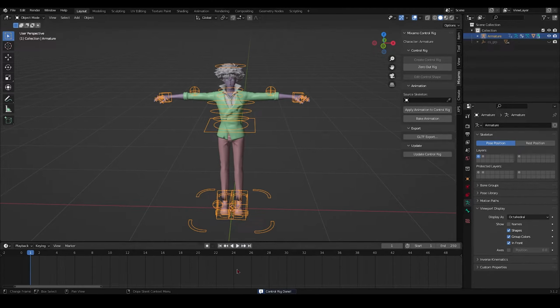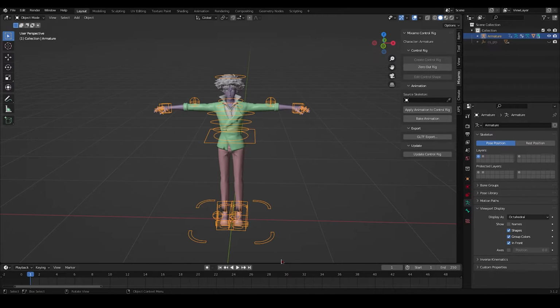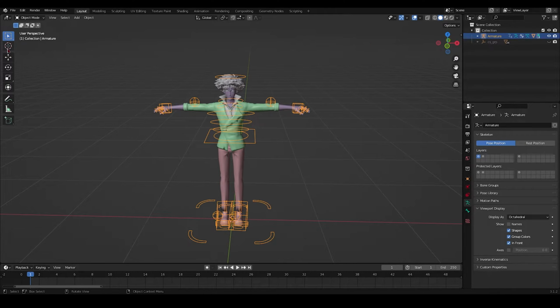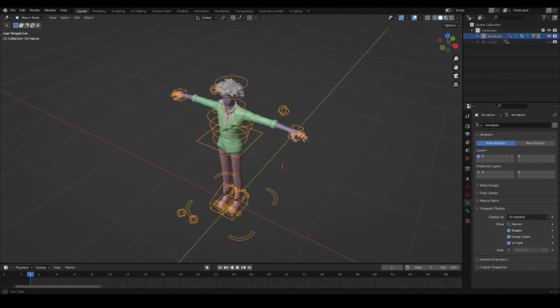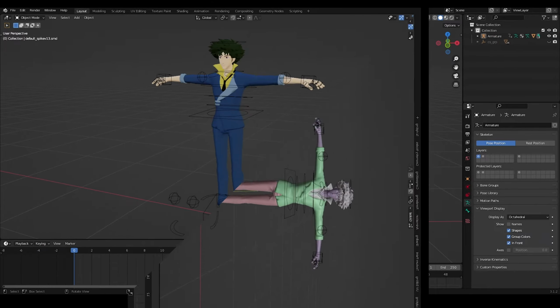I will go over how to maneuver around this later, but for now, you press N to get rid of this, and you press T to get rid of this side panel if you want things to look more clean. Okay, so you have your control rig, you have your model.